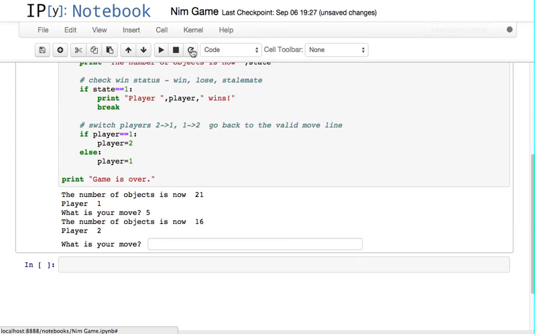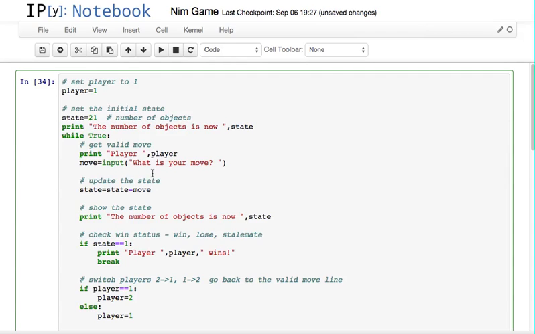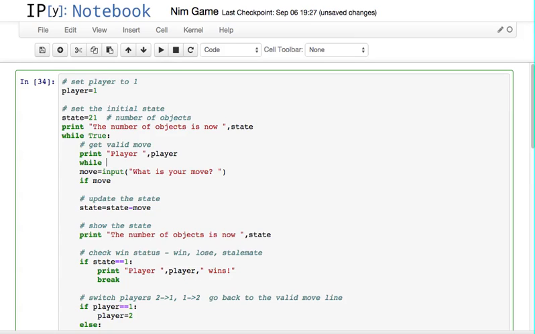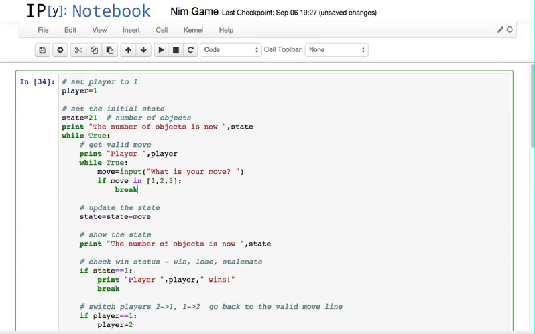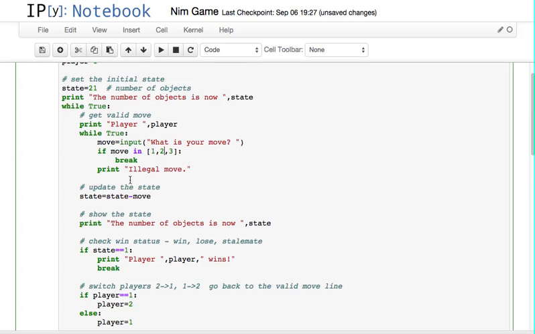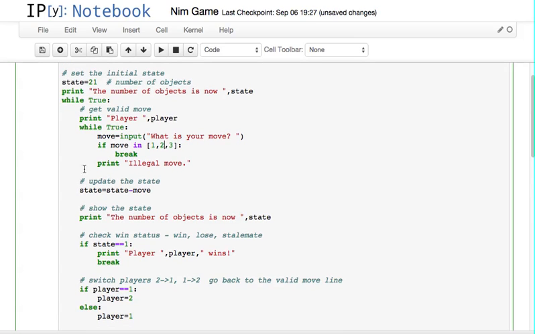So I'm going to interrupt that and go back over here. Let's do that. If move, so we're going to make another little while true. I'm going to keep asking them for moves. And if the move is in the list 1, 2, 3, then we'll break out of that. Otherwise, we're going to print illegal move. Then it'll go back up and ask you for what your move is, until the move is in 1, 2, or 3. Then you break out of it, and you're down here, and it should be a valid move at this point.